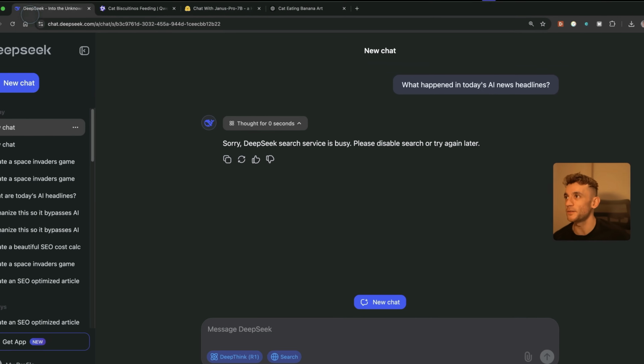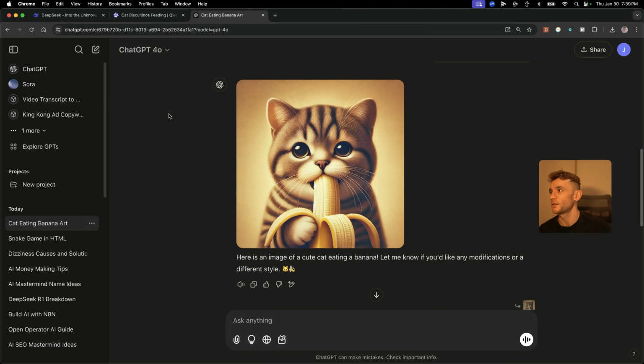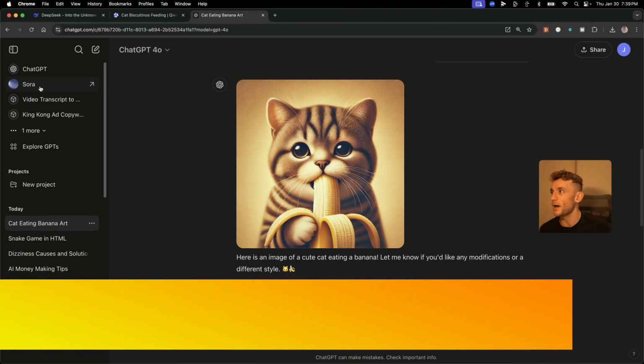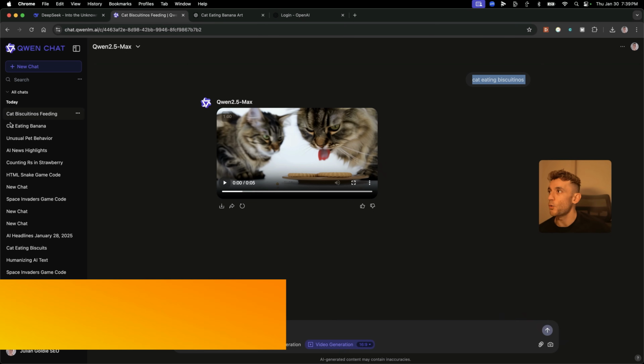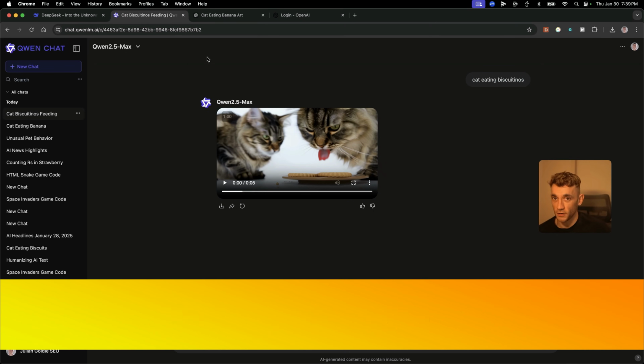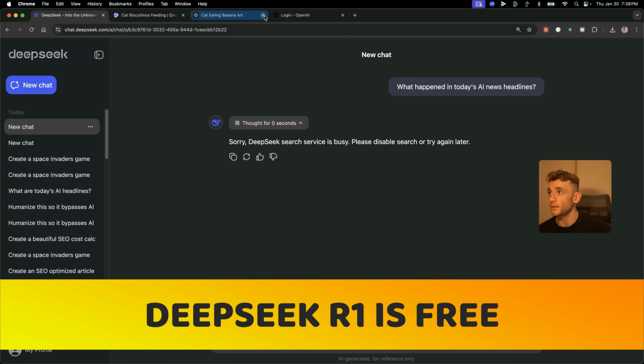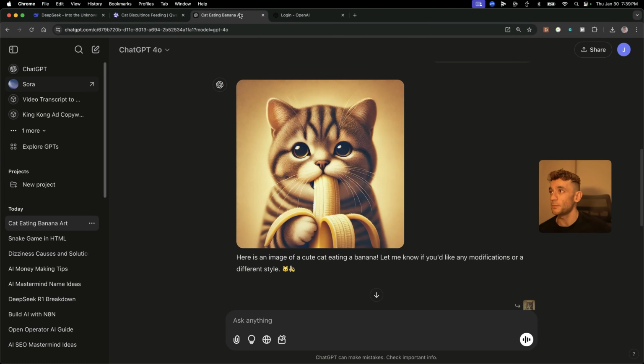Inside DeepSeek, you can't generate videos, so it's not really comparable. But we can use Sora inside ChatGPT if you're on the $200 per month plan. Now, bear in mind, Qwen 2.5 Max is free. DeepSeek R1 is free. If you want to generate videos, you have to be on the ChatGPT Pro plan, and that costs $200 a month, aka $2,400 per year. That is the price I pay to entertain you folks at home.